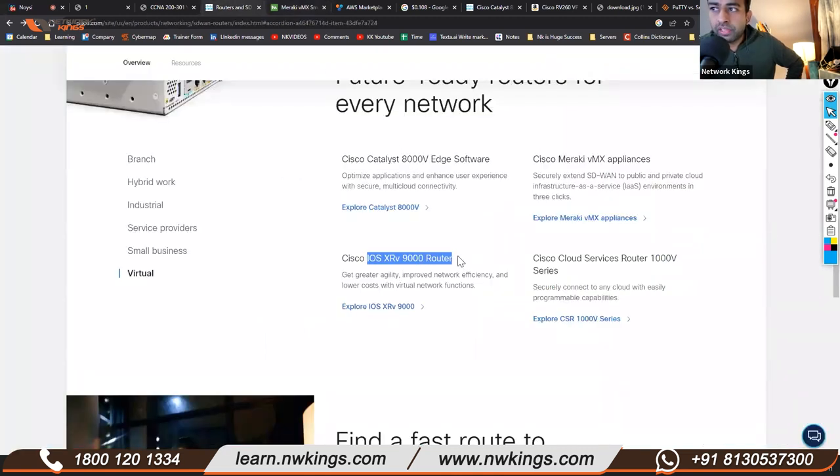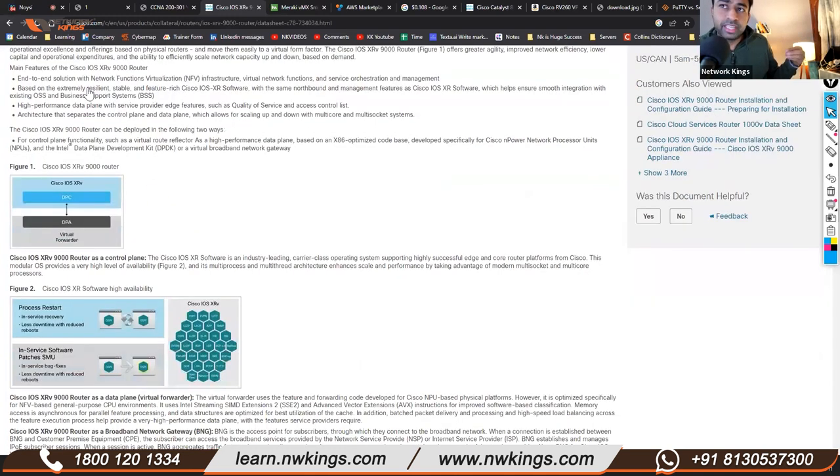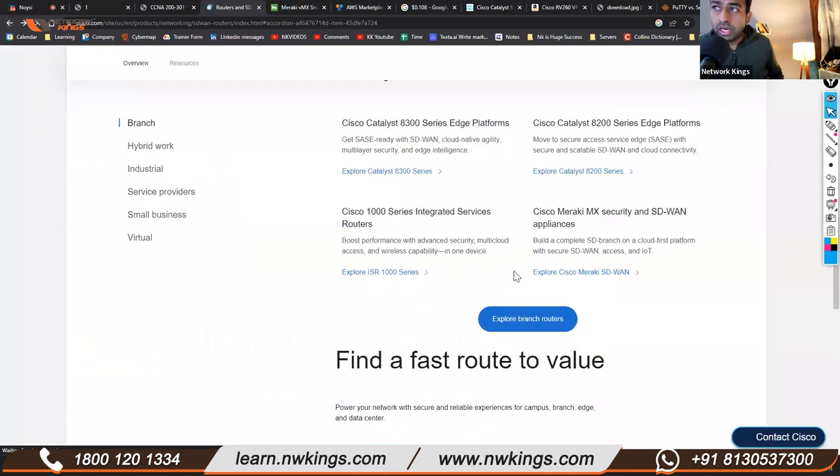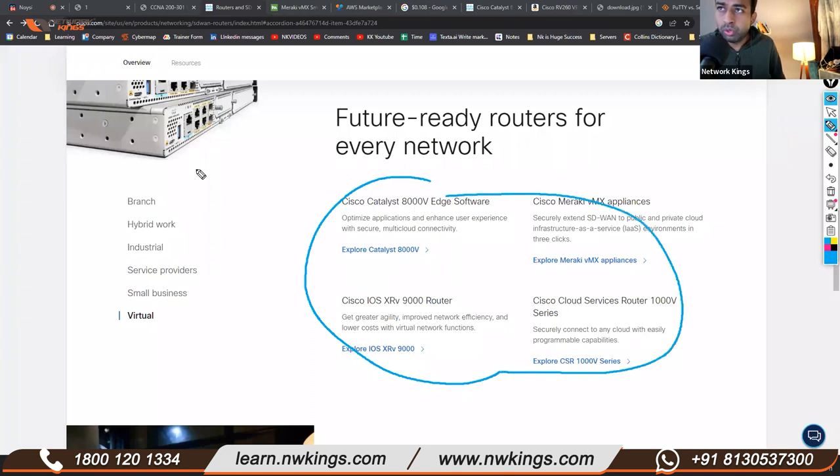Okay, so this is the IOS XRv 9000. Suppose an ISP is thinking about deploying in AWS. Suppose you are a very big company, you can deploy a very big router software, which is called 9000, inside AWS also, which is going to cost you a lot. You are going to pay the same amount, not less. Suppose for one router you are paying almost $10,000, 6-7 lakh rupees. Maybe for this router also, you are going to pay the same. The only thing is that this is a virtual router, so this $10,000 is not the hardware cost. It is the cost of the Cisco software, the license.